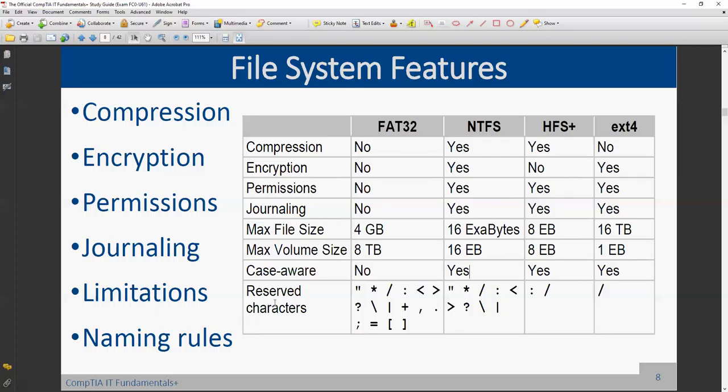There are also limitations when it comes to the characters that you can put in the file name. Reserved characters basically means that you cannot use any of these characters in the name of the file or folder. So you cannot use this in FAT, you cannot use this group here in NTFS, and so forth. In other file systems, like for example EXT4, the only thing that you cannot use, because it is used for the root, the volume itself, is that one. But basically, you can use anything else.